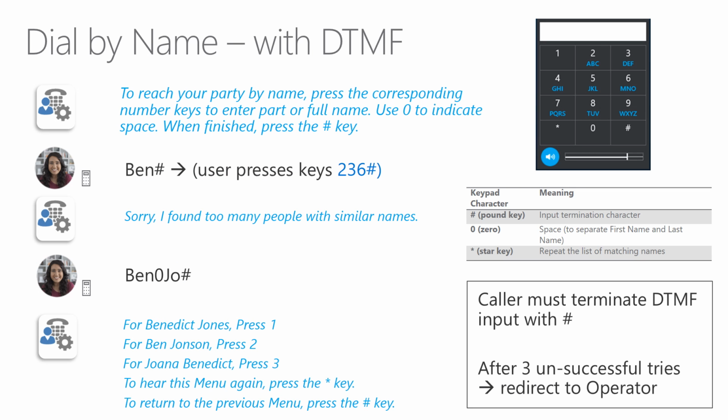So how does dial by name work when you're using DTMF? It will ask you to reach your party by name, press the corresponding number keys to enter part or full name, use 0 to indicate space, when finished press pound. Please note that this is configurable. So if you choose to do your own greeting and your own introduction, make sure that you include things like 0 for space and pound key to search. So when looking for Ben, you would type in 236, then the pound key, which basically means Ben.